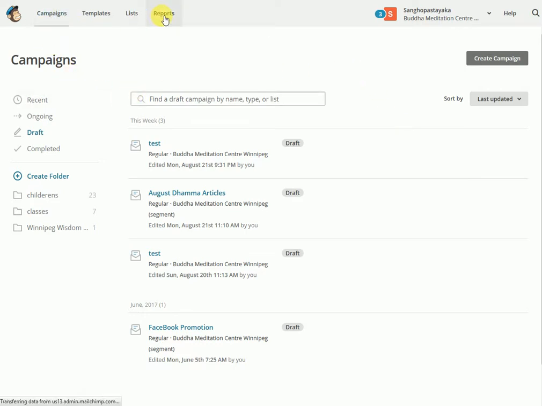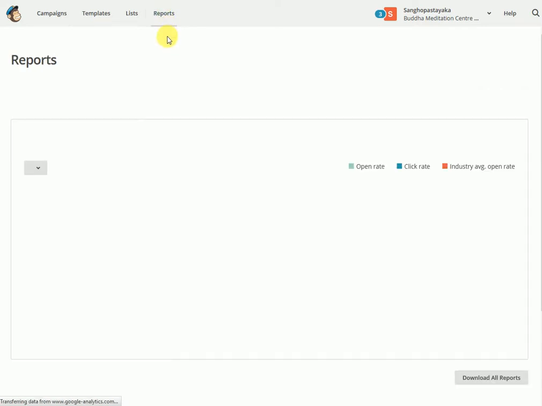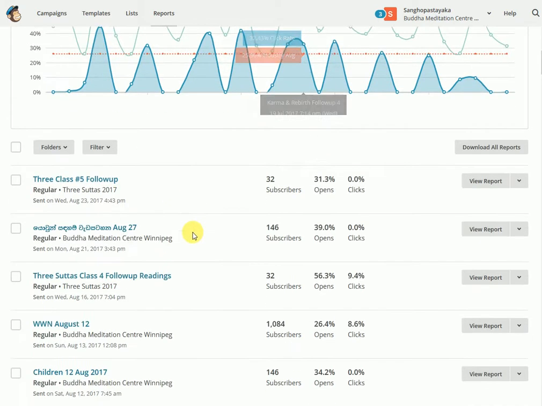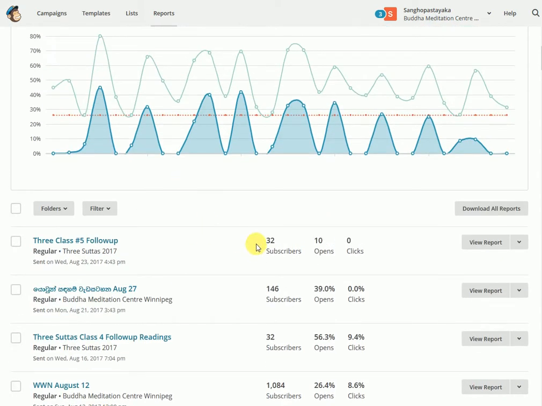After you send your email, you can take a look at the reports. So this tells you information about what happened once it was sent. So this email that just got sent out about an hour or so ago, you can see that it went to 32 subscribers and 10 people opened. So far nobody clicked, but that usually changes pretty quickly. So here's the same message from the same email from last week. 18 opens, 3 people clicked.